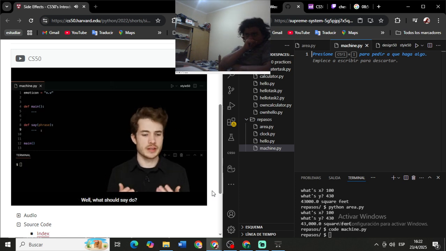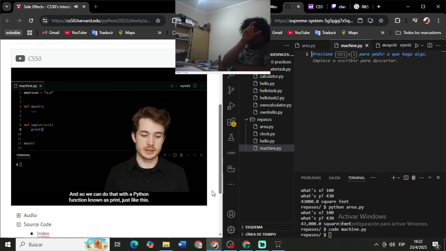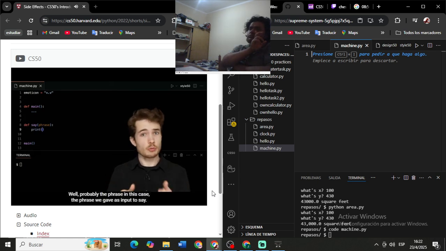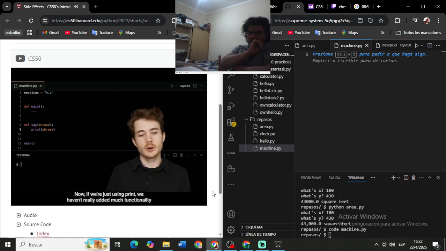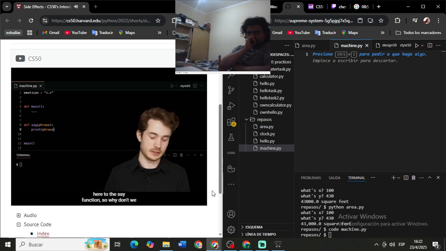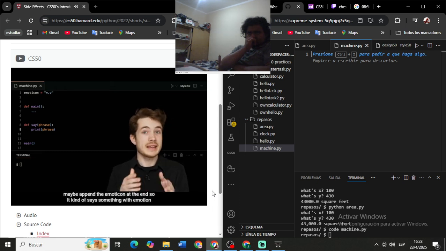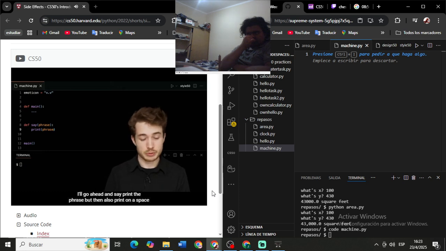Well, what should say do? I think really to say something, our machine should print something to the terminal, and so we can do that with a Python function known as print, just like this. And what should print? Well, probably the phrase in this case, the phrase we gave as input to say. Now, if we're just using print, we haven't really added much functionality here to the say function, so why don't we have the machine able to say something, but then maybe append the emoticon at the end, so it kind of says something with emotion here. I'll go ahead and say print the phrase, but then also print on a space, followed by the emoticon itself up top here.